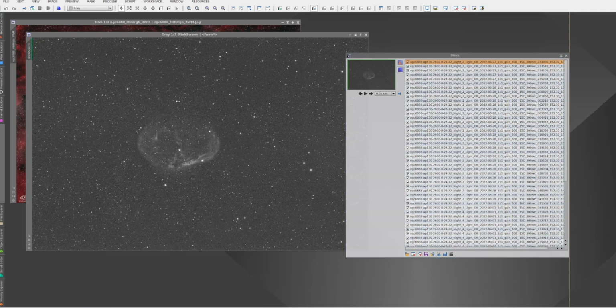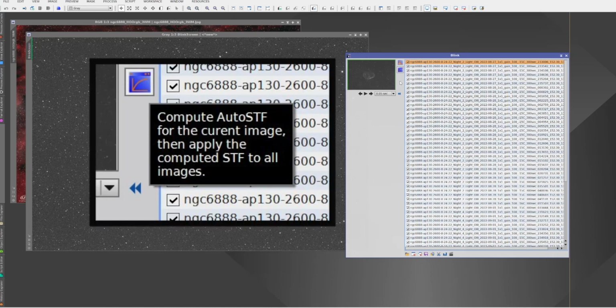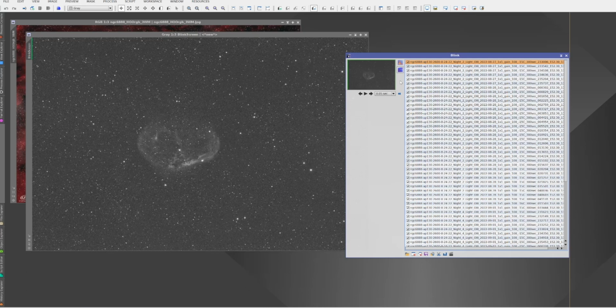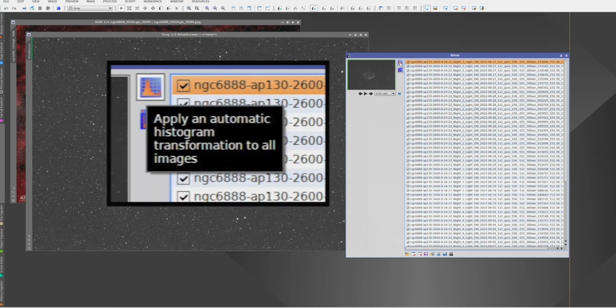Keep in mind that these are all linear subs, so I'm going to need some form of screen transfer function to see what we have. The blink tool provides two options for this that can be seen up here next to the small version of the image. On the first one, you basically select an image, and when you press this button, it will create the STF based on that one image, and then it'll apply the same STF to all the images in the sequence. You can choose this one as well, and this one works a little bit differently.